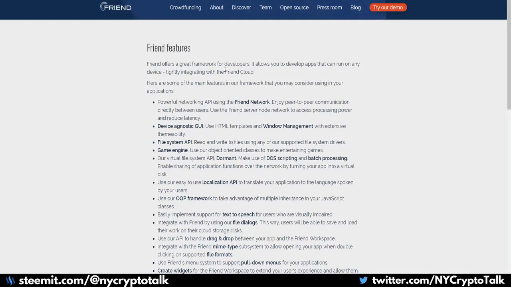So some of the features that are available for developers, as I mentioned, this is supposed to make it an easy and compliant framework for developers to build networking APIs for the Friend network. It is a device agnostic GUI, so utilizing HTML templates and window management allows for different devices to be utilized. So it's not as client specific, so they don't have to build something for iOS and build something for Windows and one for Mac. All the UI will be built into the same framework.